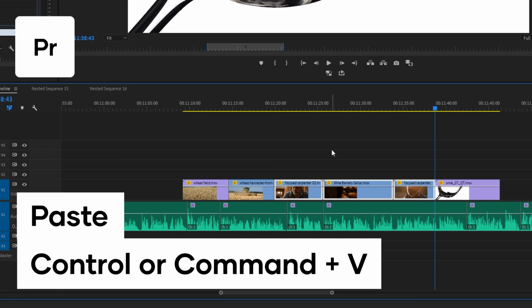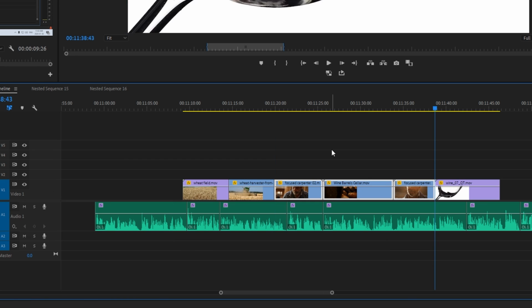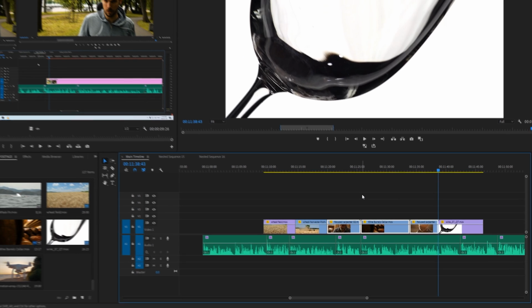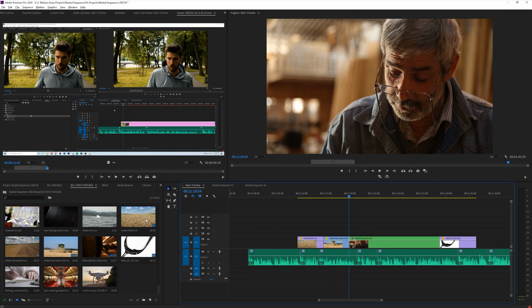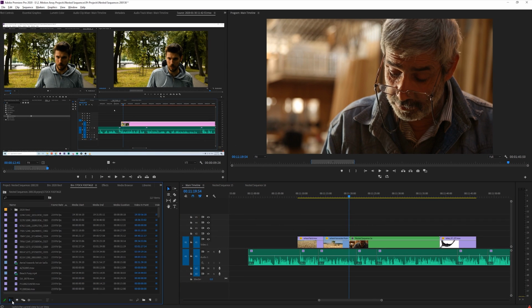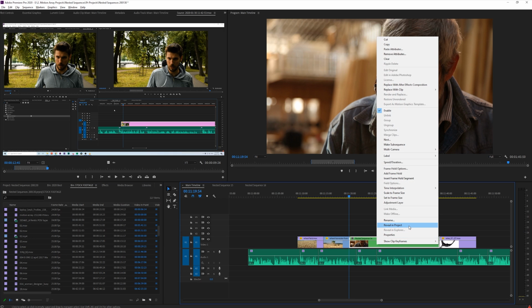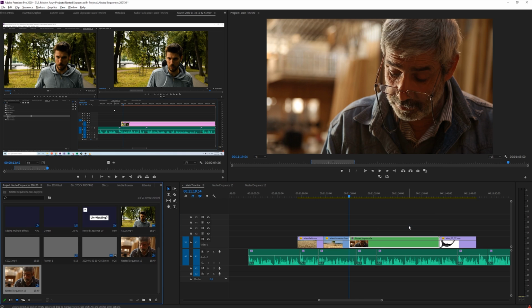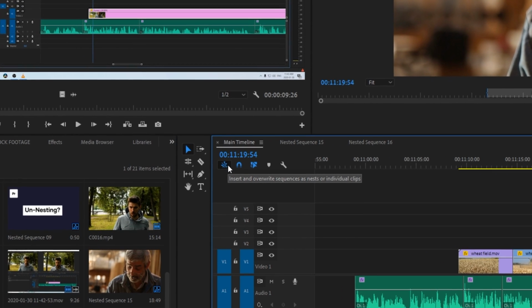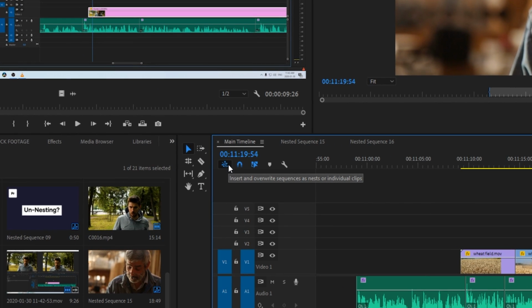But there is a different way that might be even faster. You can simply go to your nested sequence in your project window. This will automatically be created and placed here when you've created your nested sequence to begin with. If you can't find it, right-click on the nested sequence in your timeline and select Reveal in Project. This will pop up your nested sequence inside of your project window, and from here, take a look at this icon here in the top left of your timeline that says Insert and Overwrite Sequences as Nests or Individual Clips.